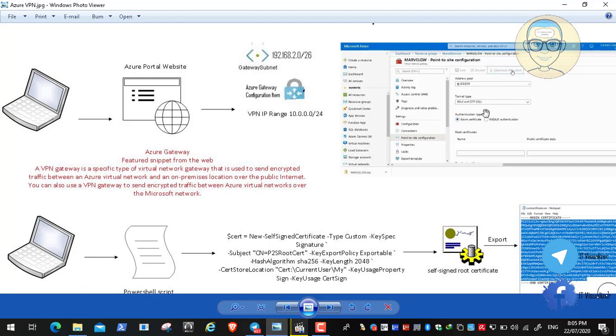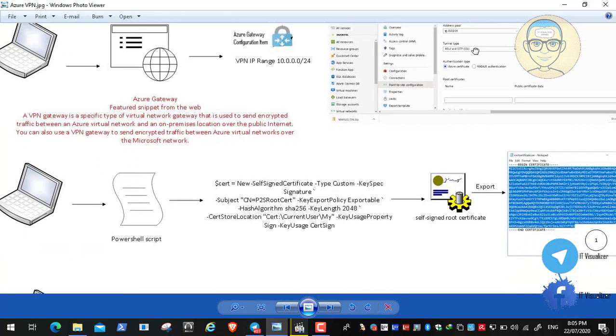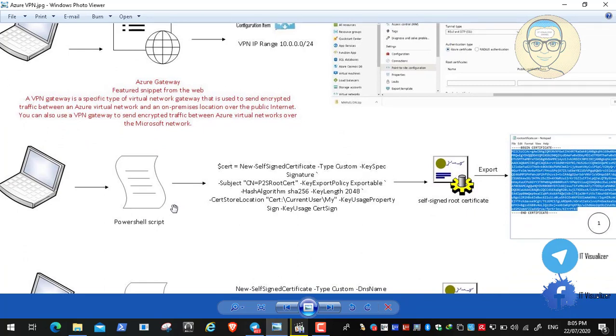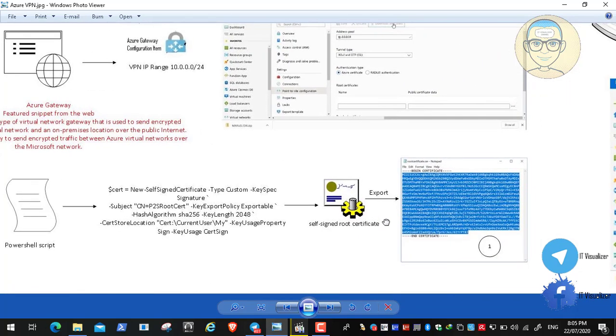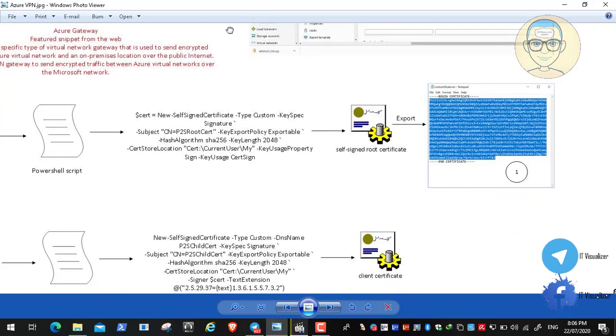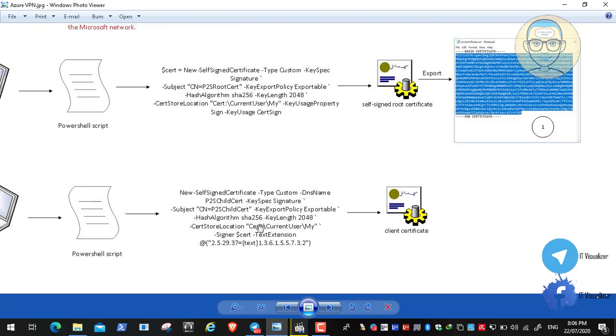We will not configure anything yet, okay, and then after that we will run a PowerShell script to create the self-signed root certificate. This will be a certificate that we will import on the Azure VPN Gateway item, okay. So after configuring this certificate, we will export it and get the encryption key and put it in the Azure VPN Gateway item, okay. And then this is the server side and this is my client certificate. I will make it and then install it on my laptop, okay.